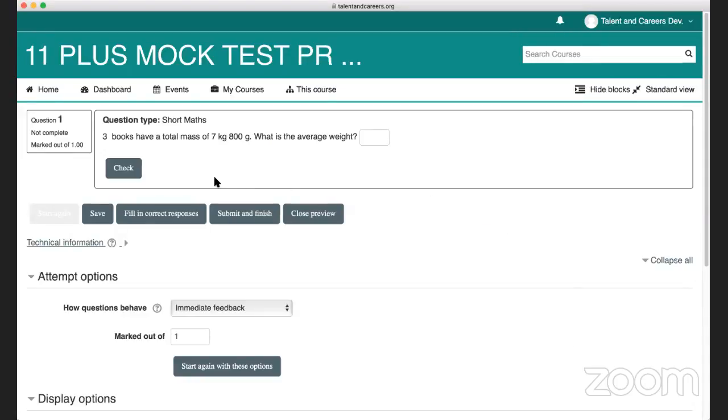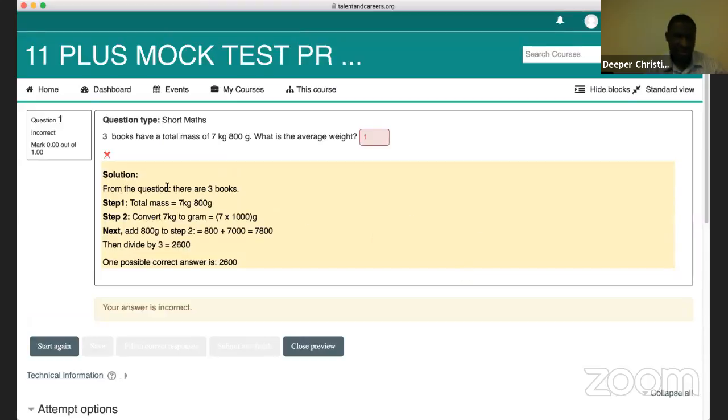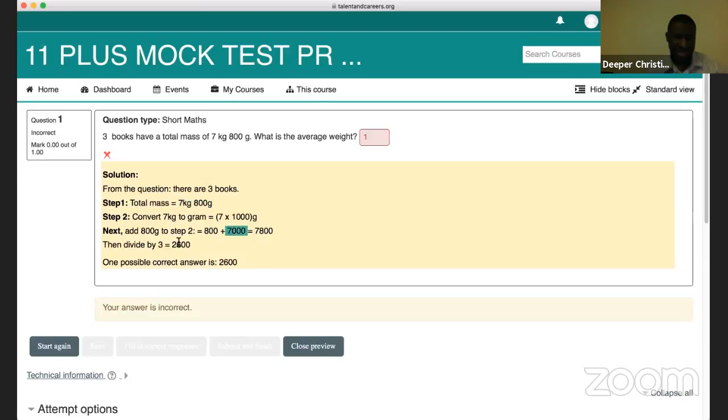Yes. Okay. So 3 books have a total mass of 7 kilograms, 800 grams. What is the average weight? I'm going to put in here 1, just to deliberately get it wrong. So it's going to bring it out from the question. There are 3 books. Total mass equals 7 kilograms, 800 grams. Step 2, convert 7 kilograms to grams, which is 7 times 1,000. Next, add 800 grams to step 2, which is 800 plus 7,000, which is 7,800. Next, divide by 3 to give me 2,600. So my answer is 2,600, and that's my answer.